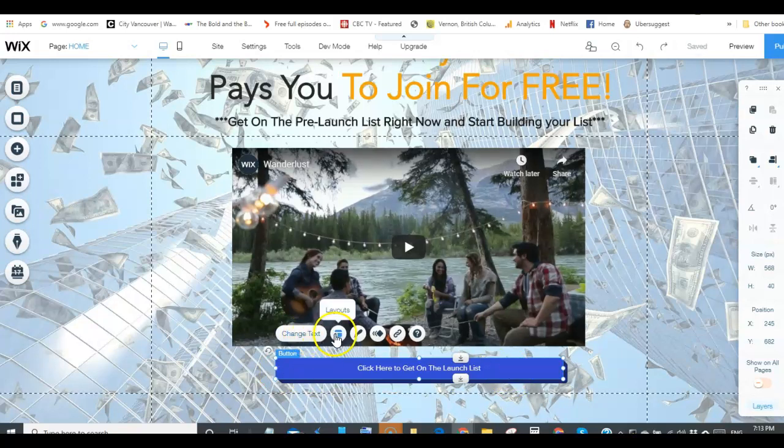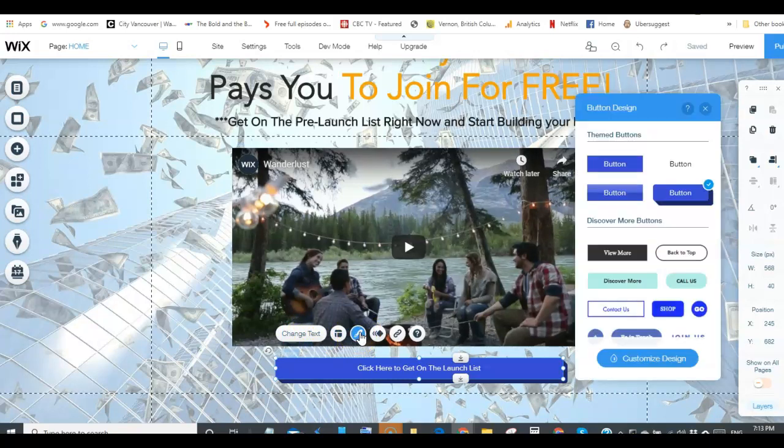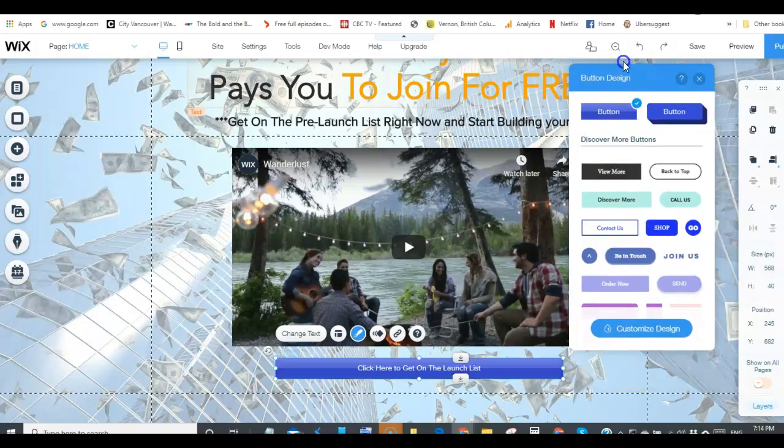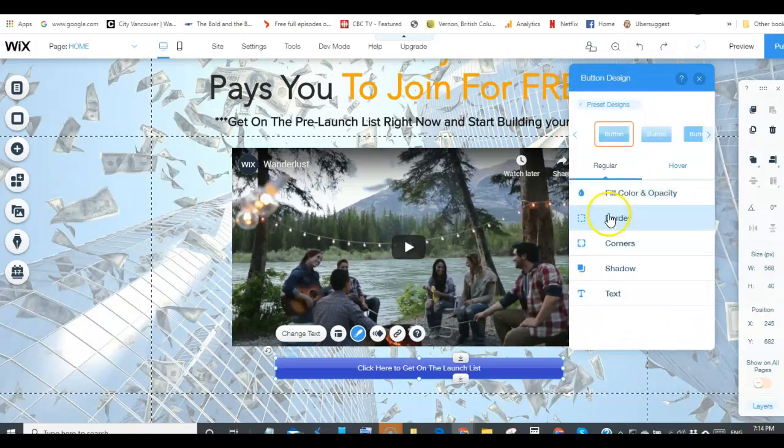So right here, change text, the design. Click on design. And I don't actually really like that button, so I'm going to click on this one instead. Yeah, I like that one better. And then I'll drag this up so you can see it, customize design. And click on fill color and opacity. So the fill color is currently blue and we want a different color.